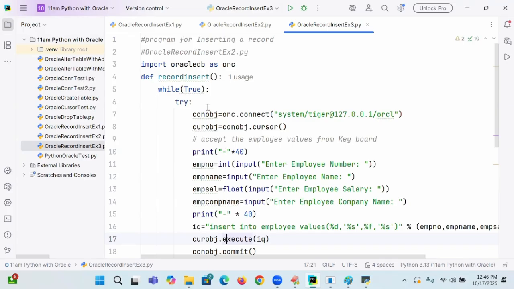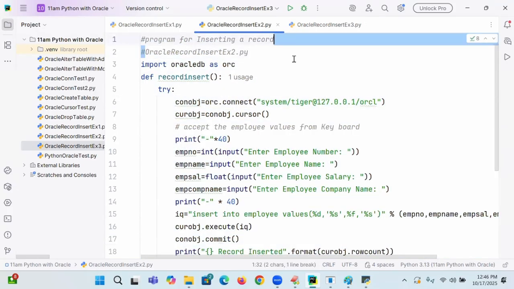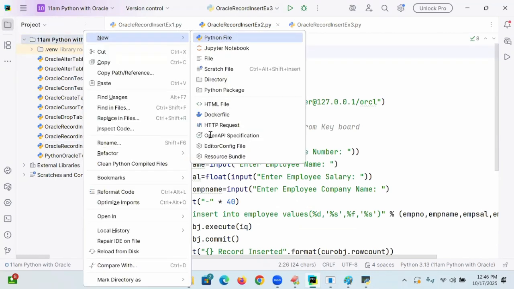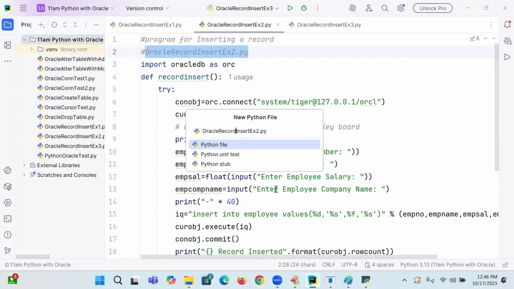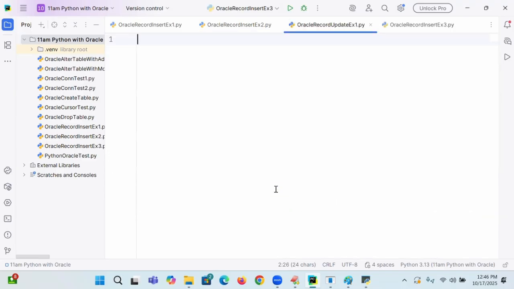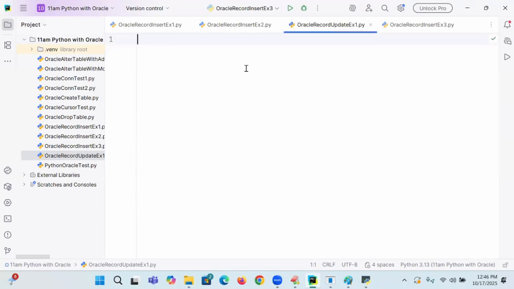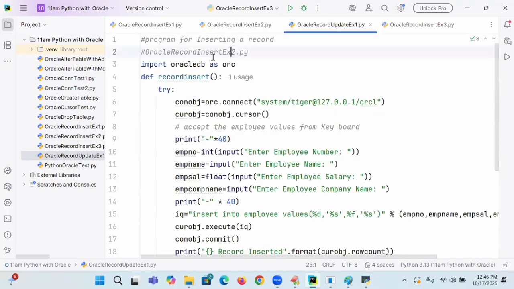How to update? Look at this, I will take update. I will go to update. You already know the update syntax. Here I am going to write it: record update, update example1.py. Update one record, example 1.py. So there I'm going to take up this part, update. Updating record.